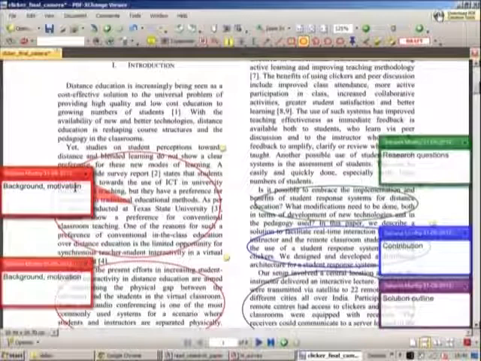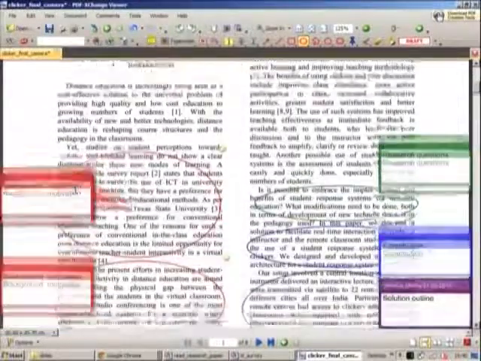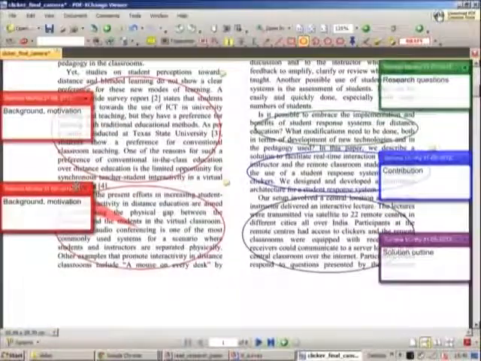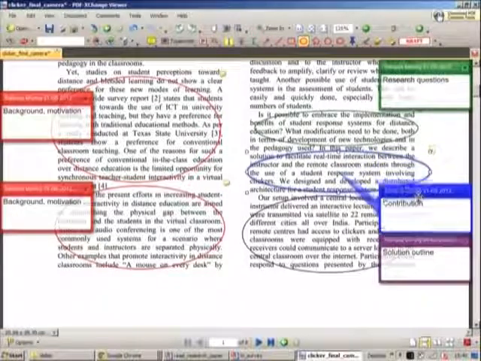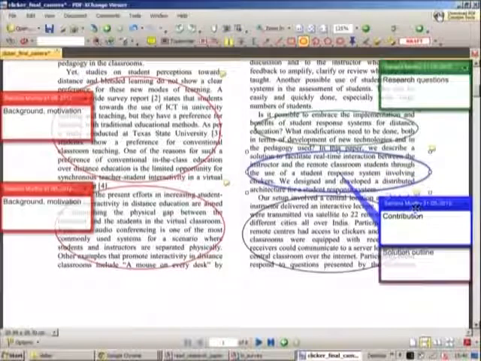As you go further in the paper, we'll go back and forth, so you will see that the order is not necessarily the same as the order you saw on the list. The contribution of the paper is what's marked in blue. Let me just read it a little bit so that you will be able to locate it. In this paper, we describe a solution to facilitate real-time interaction between instructor and remote classroom students through the use of a student response system using clickers. We designed and developed a distributed architecture for a student response system. So, that is the key contribution that they are mentioning here.